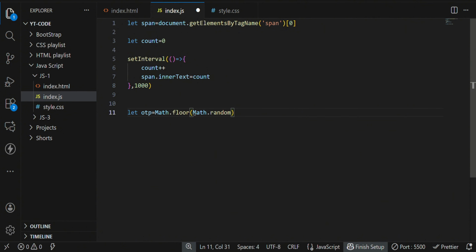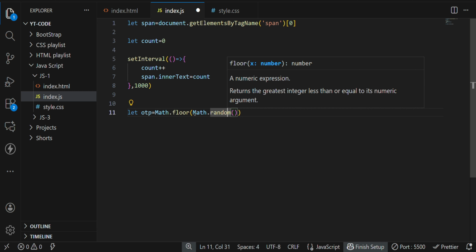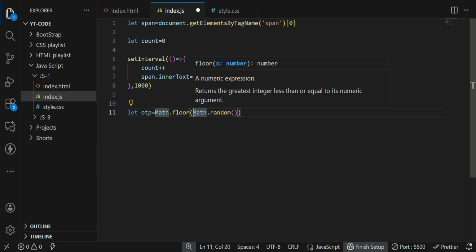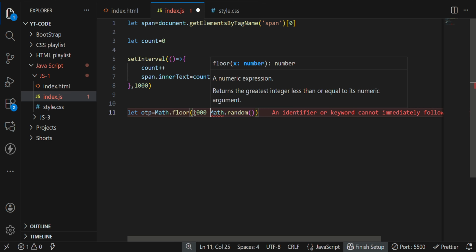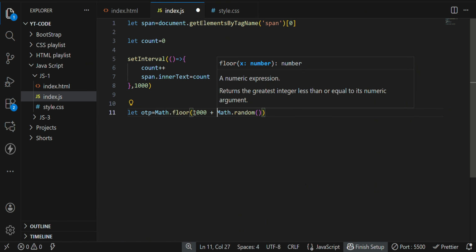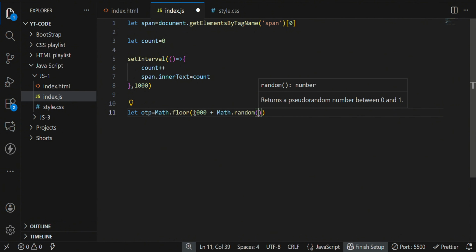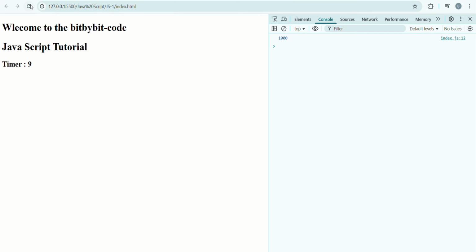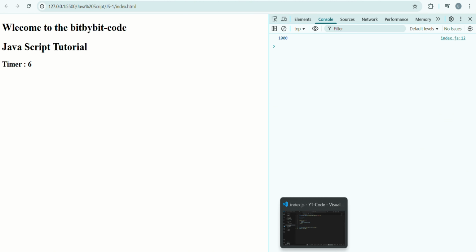But it is going to generate numbers only between 0 and 1, like 0.991, something like that. So before that, I will multiply it and add 1000, so that the number goes up to 1000. And first we will check what it is going to print here. OTP. Now it's printing 1000, and there is 1000.1 something, but it is not at all printing at that time.